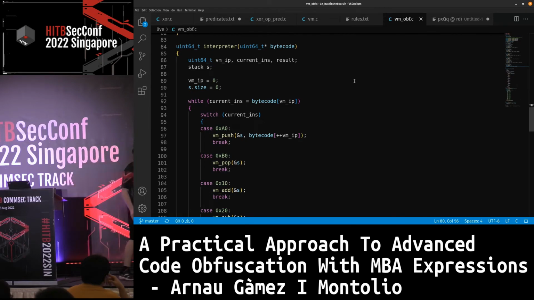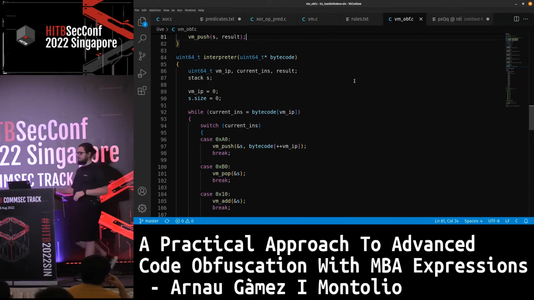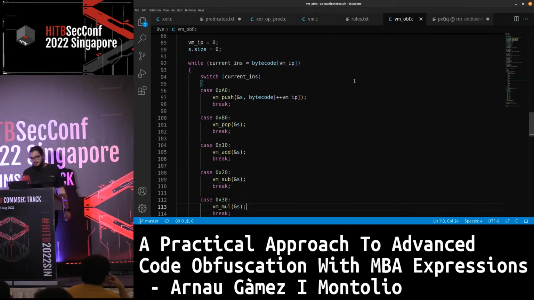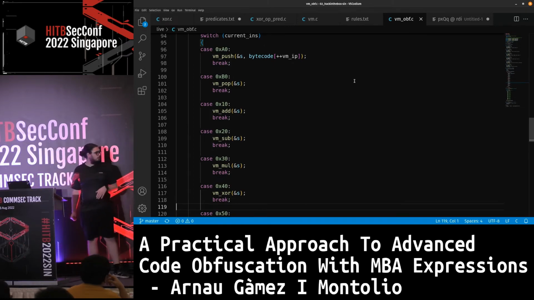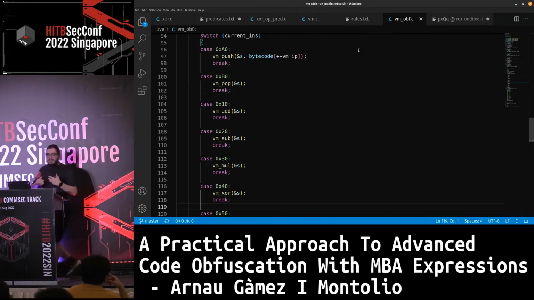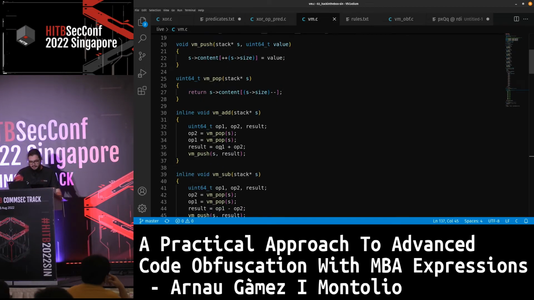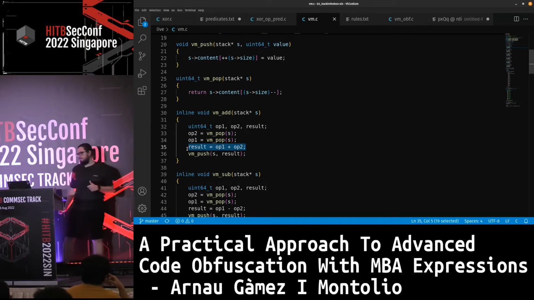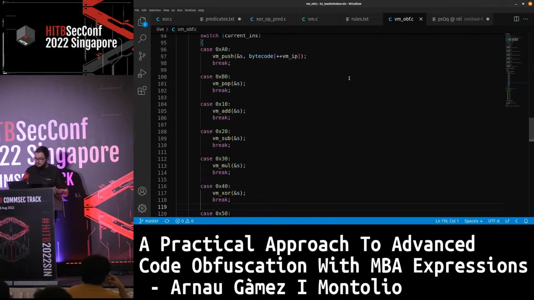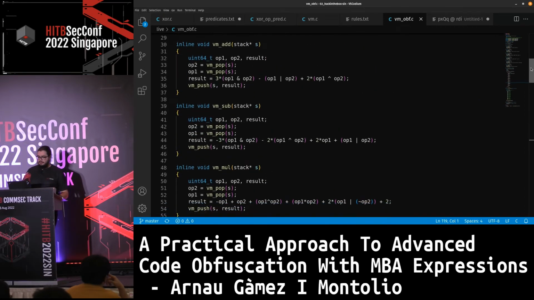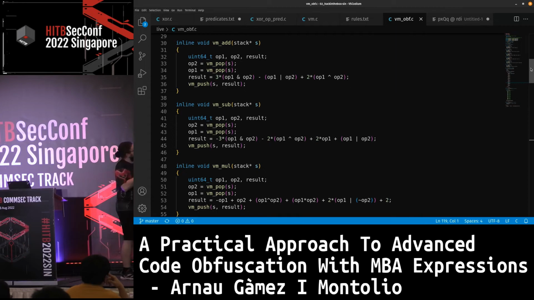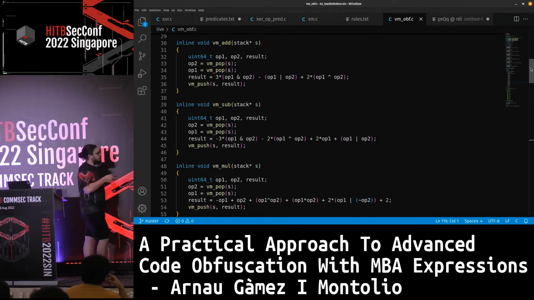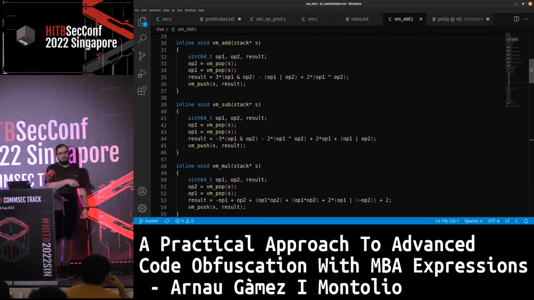Again, push and pop I leave as is, so it's easier to follow. But for the addition, subtraction, multiplication, XOR, and the other instructions, instead of simply popping the values and then computing the result straight away, as we had here, I just put MBA transformations that obfuscate that. See that: the addition now is this set of operations, the subtraction is this other one, the multiplication is this other one, and so on and so forth for the rest of them.